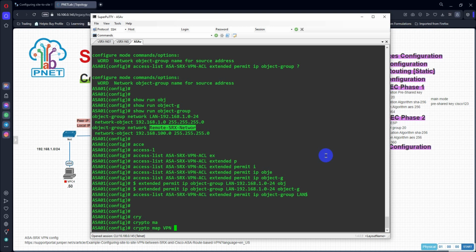So on this crypto map we can just define a name, or let's say this is our VPN, or you can say site to site VPN.